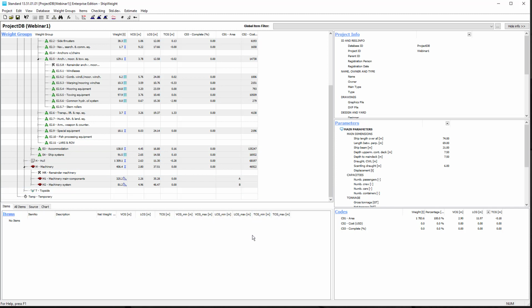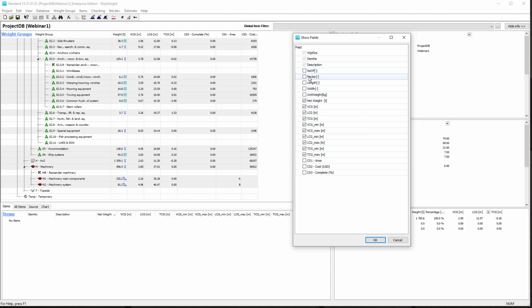And by the way, this show field functionality also exists down in this item window here. You can right click and select show fields, and then it will bring up a similar window for you for this details view down here.